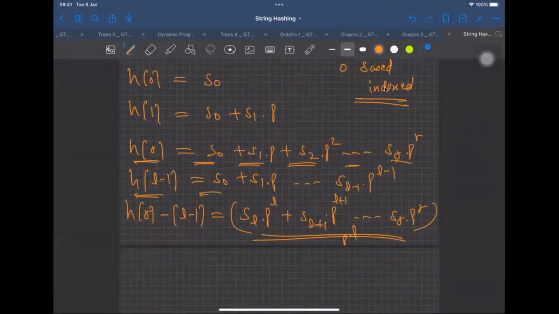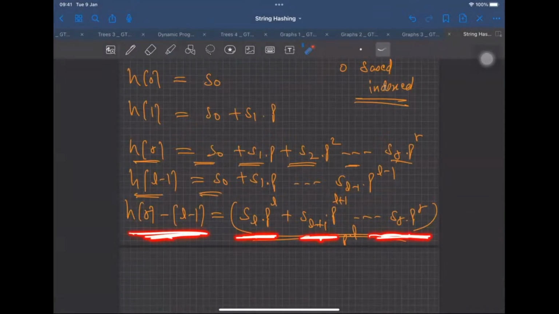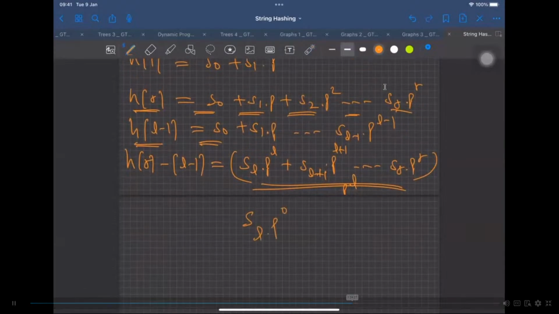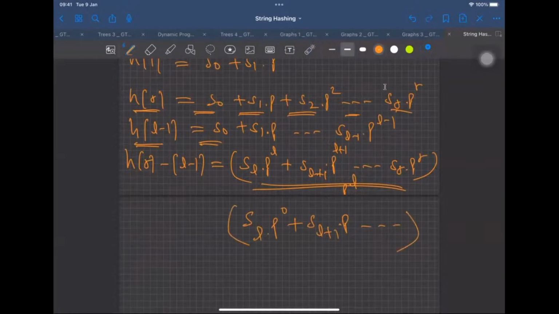Similarly, H of L minus 1 is this. S of 0 plus S of 1 times P, so on up till S of L minus 1 times P of L minus 1. When you subtract these two quantities, you will get S of L times P of L plus S of L plus 1 times P of L plus 1, so on up till S of R times P of R. But do you want this quantity? You don't want this quantity. You actually want this quantity, S of L to start with P of 0. Right? Then you want S of L plus 1 with P. And so on. This is what you want. So what will you do? You will divide this entire quantity by how much? P to the power L. Now is it clear?